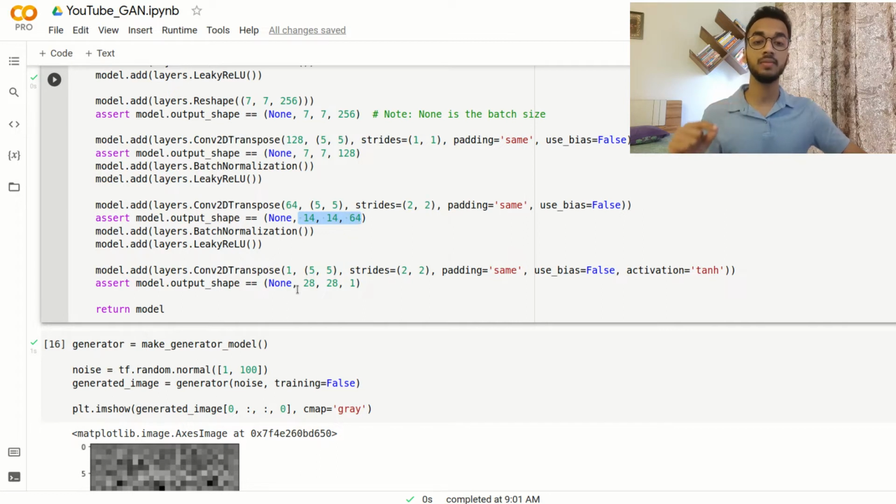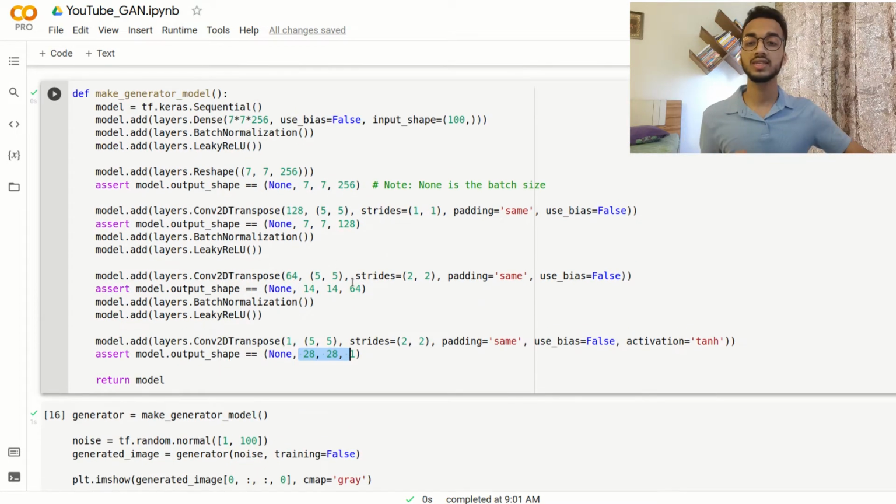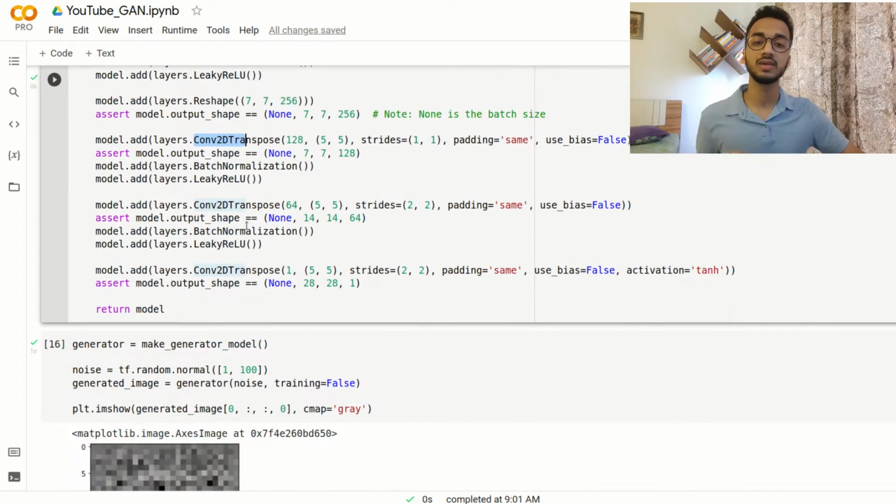Finally, it should become 28 cross 28 cross 1, which is the original image shape. You have to get it into that format. And you will notice that we are using convolutional transpose layers, because the traditional convolution layer downsamples the image, but in this case we have to take the noise and upsample it to create the original image. So we use the convolutional transpose function for that, and the rest we simply use batch normalization and leaky ReLU activation functions, which was advised in the original paper.